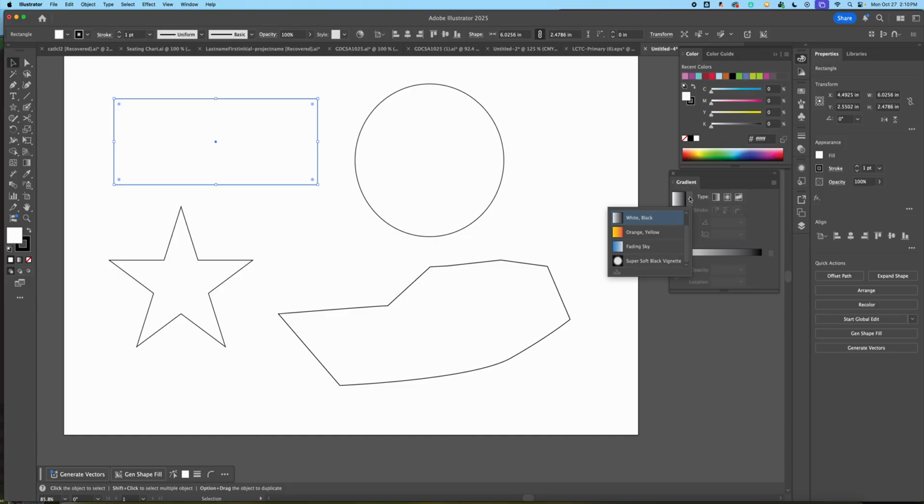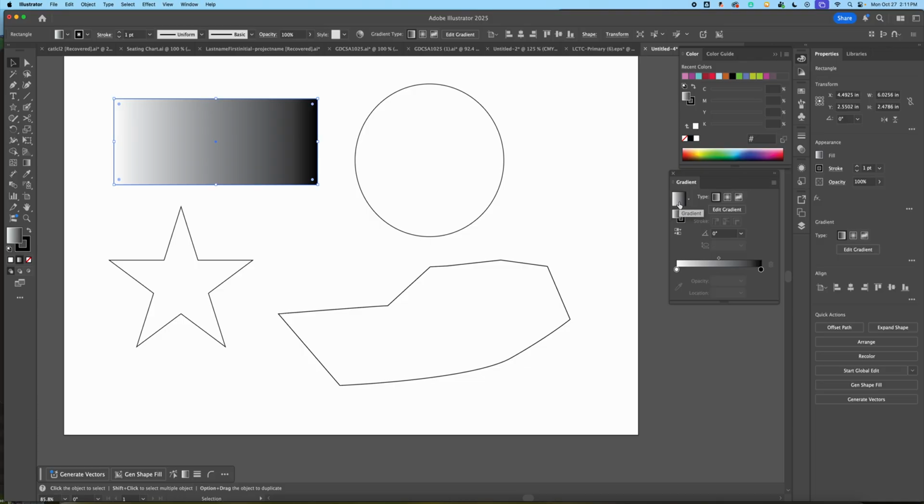There are also some base gradients on here. I would start with these first two. I would not do any of these fading ones just yet, because they introduce transparency to the mix. So I'm just going to be using white and black here. If I click on this one, this actually changed the fill and added a gradient to this.